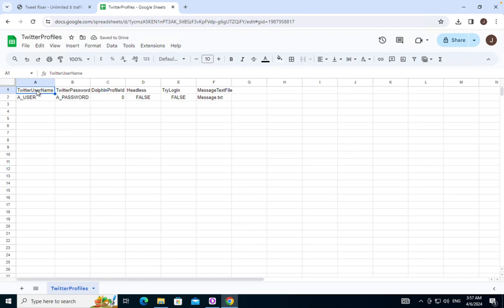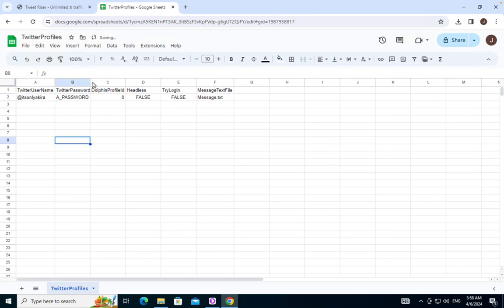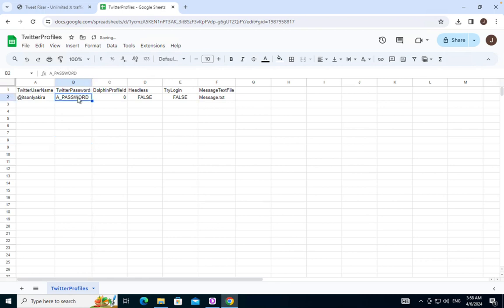So you've got the username, password, Dolphin profile ID, which I'll get to in a second, headless, try login, and message text file. So obviously the first one is a Twitter username. So in this example, I will just put one of my models. I'm not going to put the password. You can set them already logged in on Dolphin beforehand. So you don't need to actually put the password, but if you want it to try a login, then you can put a password in and set this to true. But we'll just put whatever we want in there.